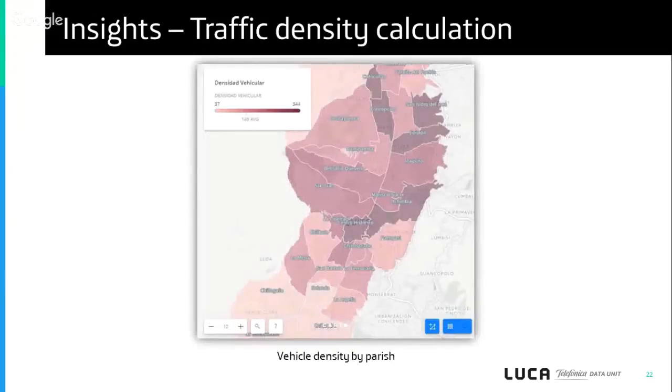And at the end, what we get is a map showing the density of traffic by each of the parishes in Quito. And this is an important tool that the local government can use in order to determine whether to focus to improve roads in one area or to build a new public transport line. Here, we see the busiest part is the central part of Quito and also the north. So the local government can use all this information to their needs.